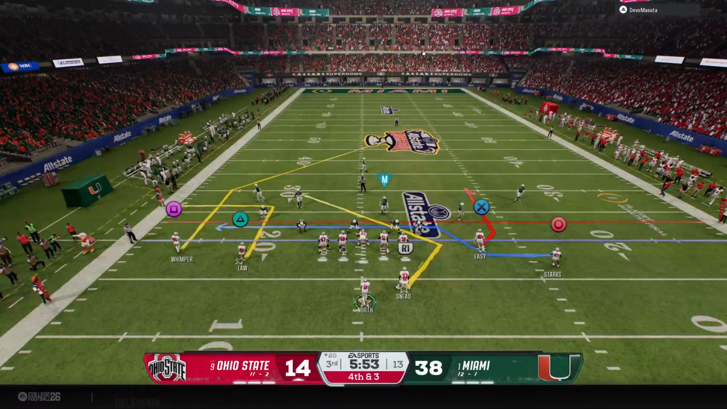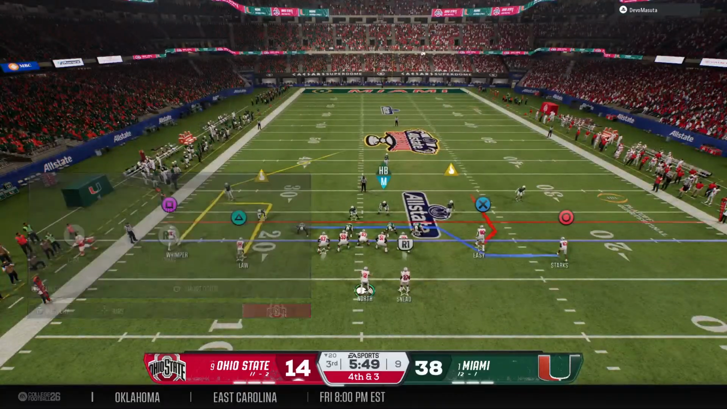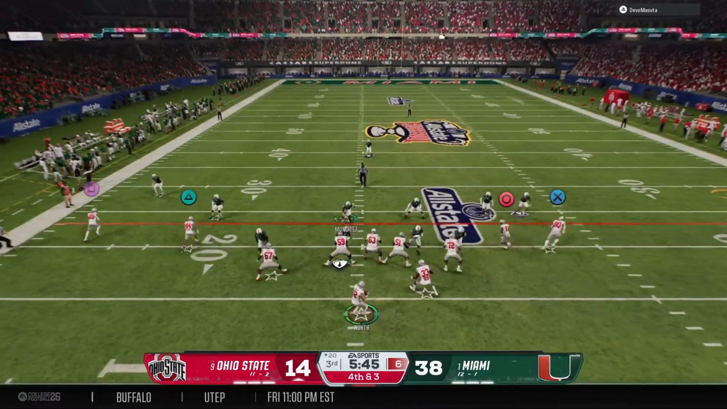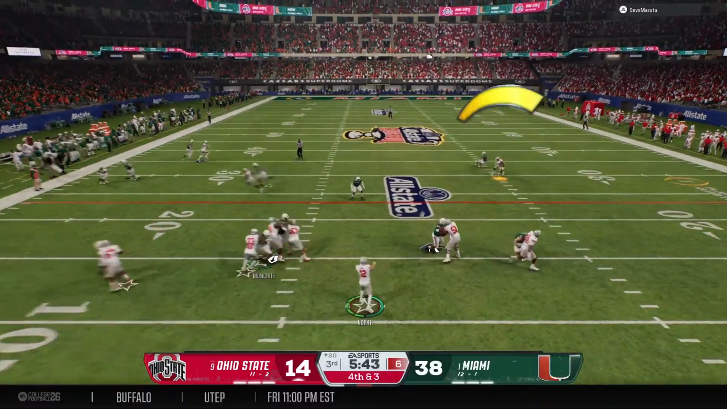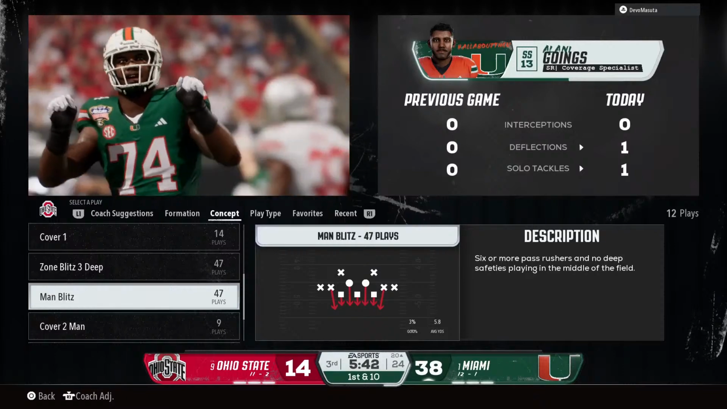Here comes a gamble. Offense on the field going for it on 4th down. The coordinator moves to a heavy blitz look here. Trying for a 4th down completion. And he can't connect. The gamble doesn't pay off.